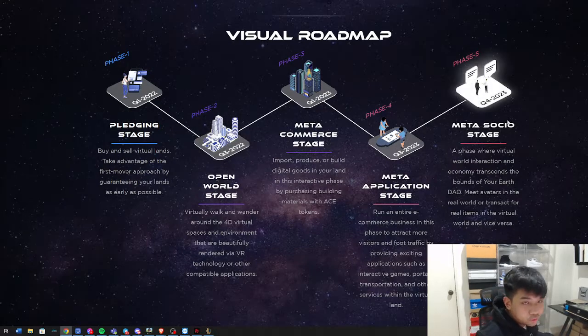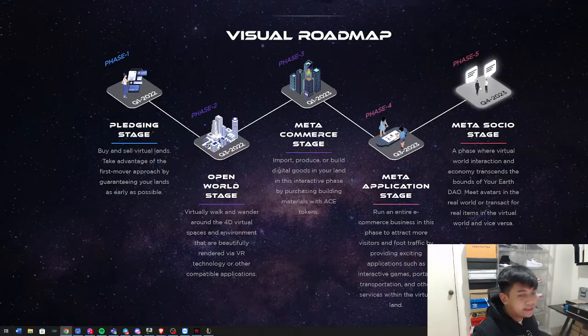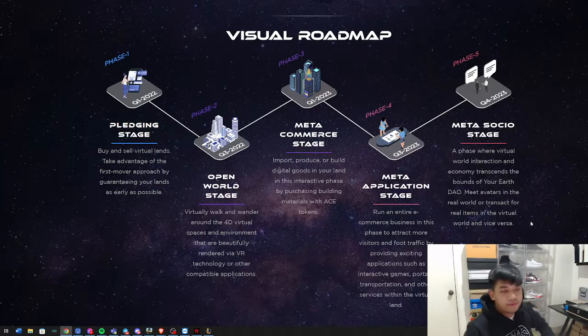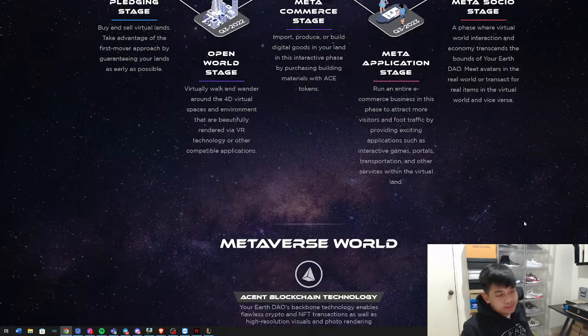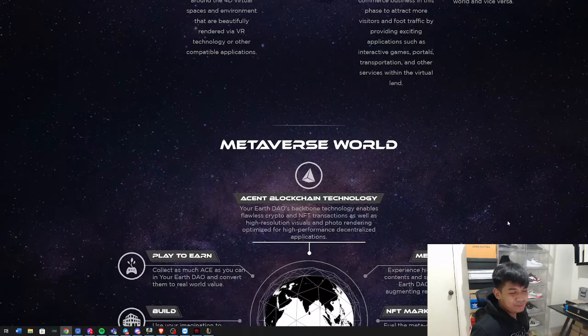And also on phase 5, which is in quarter 4 of 2023, this is the phase wherein you can interact inside the metaverse with other people, and also transact for real items, have conversations and other stuff. So this is more like a web3 version of, I'll probably say, The Sims, if I'm not mistaken.